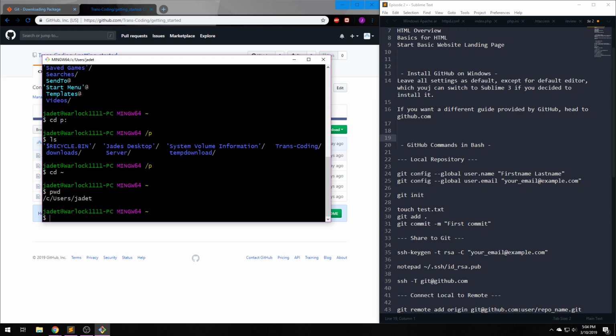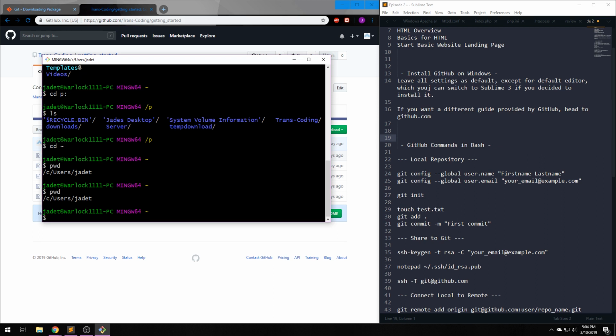Alright, once Git has installed, it will open the Bash window for you. Once you're inside of that Bash window, there are a few commands that you will want to know. The first one is pwd, that stands for Print Working Directory, and that'll basically just tell you what folder you're in now. So on my machine, we're in the C drive /users/JT.